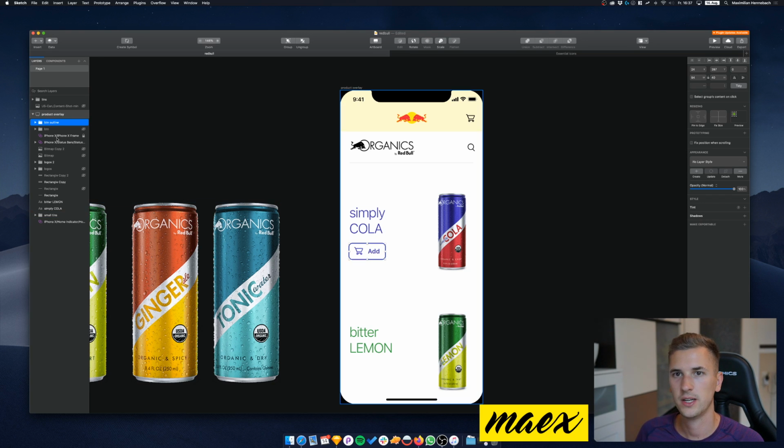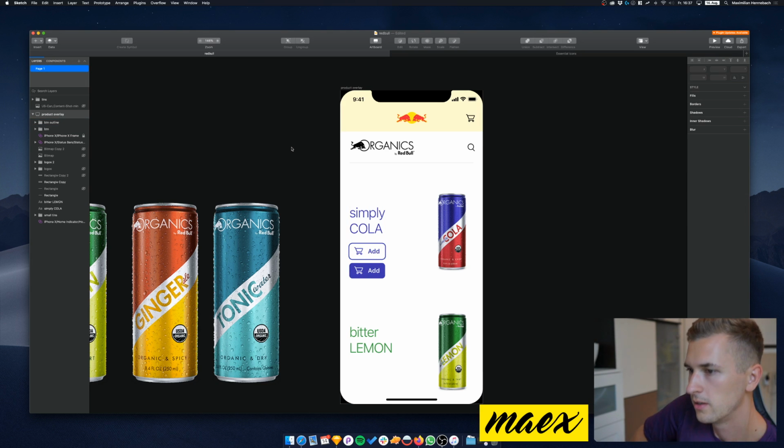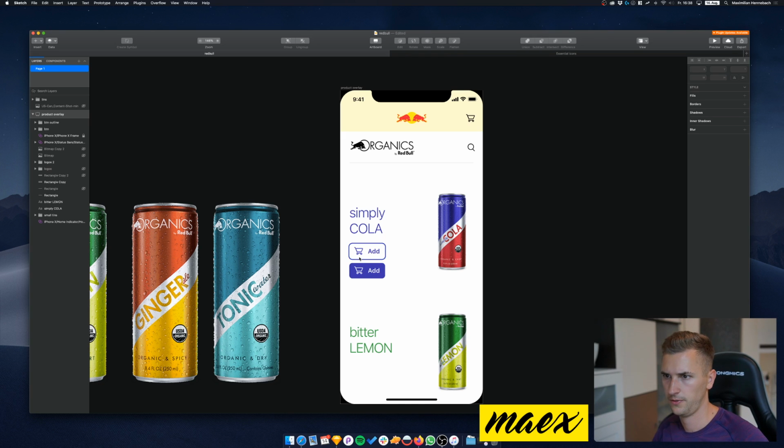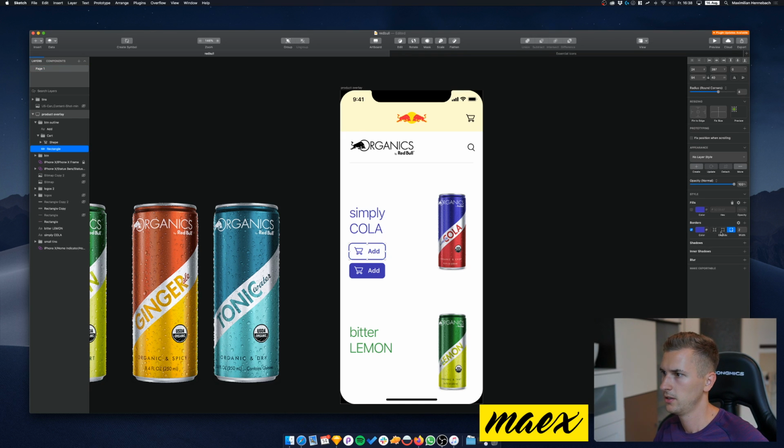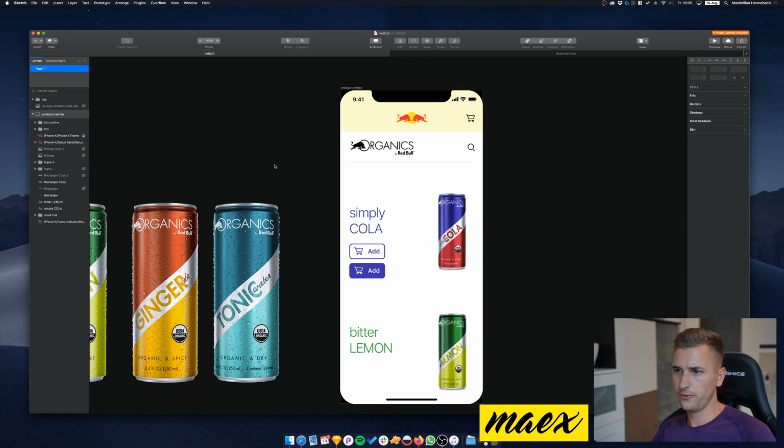This is the outline style. Let's compare it side by side. I think I should reduce. Yeah, turn it inside. What do you think about those buttons? Which one is better? The outline one or the filled one?